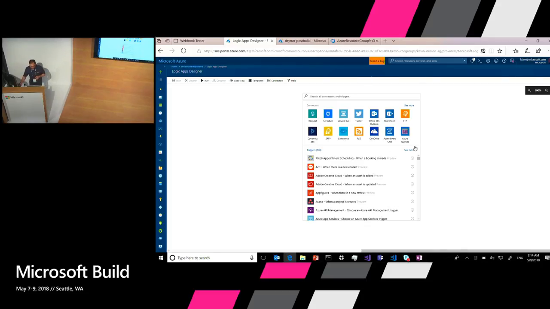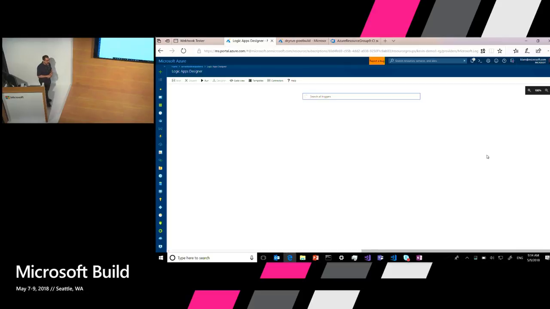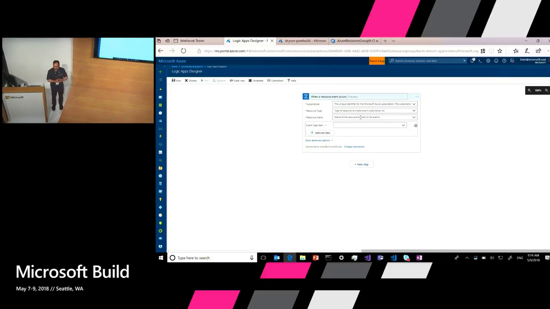OK, so that means the first thing I want to do is listen to Azure Event Grid. So Azure Event Grid is our serverless eventing story in Azure. And today, when a new resource event occurs, there's a list of about a dozen different services that emit events into Event Grid from Azure, and that list is going to grow. At some point, all Azure services will emit events to Event Grid.